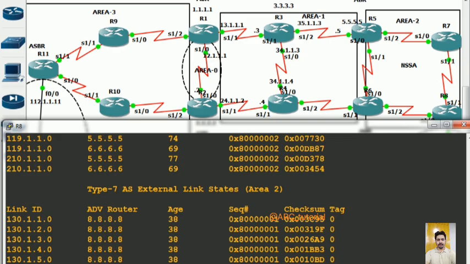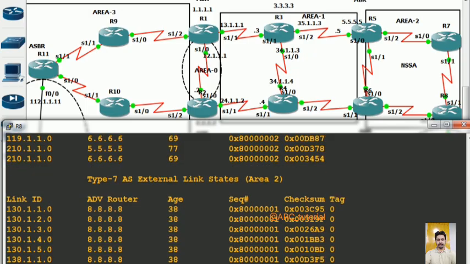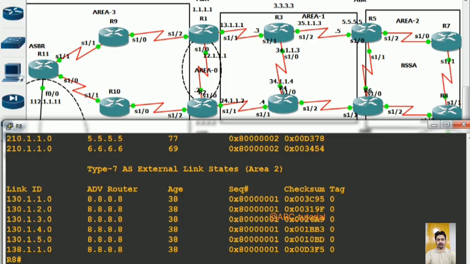Type 5 LSAs were not area specific LSAs. Do you remember? That is why it was possible for type 5 LSAs to move from one area to another area even without having an ABR. But this time you see, type 7 LSAs are area specific LSAs. That is why type 7 LSAs cannot move from one area to another area in the form of type 7 LSA itself. Understood?